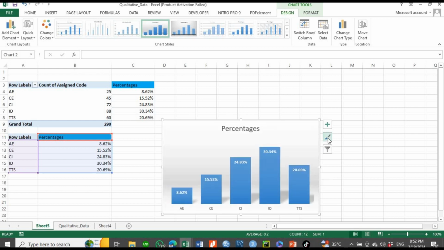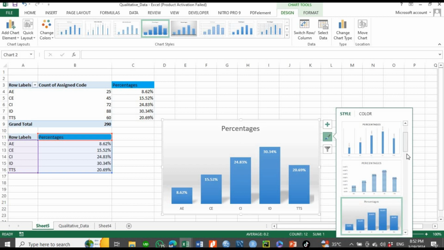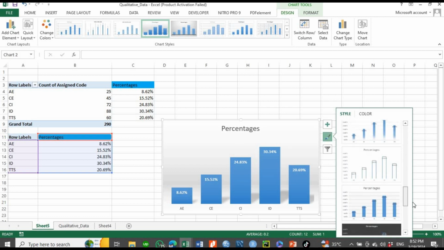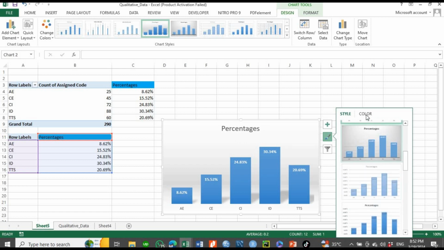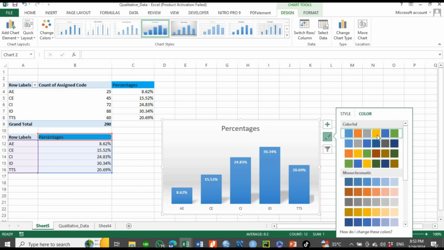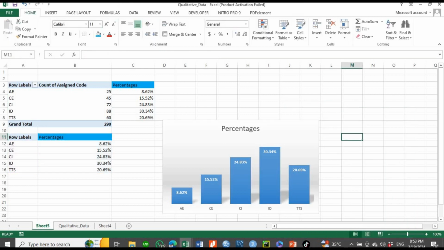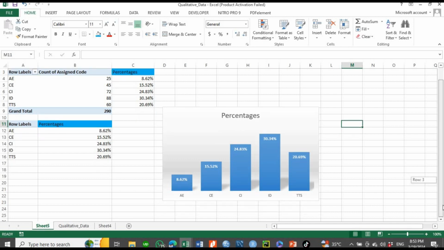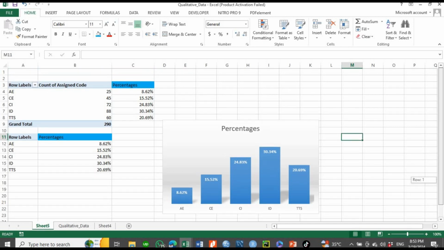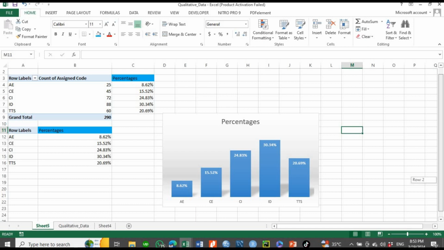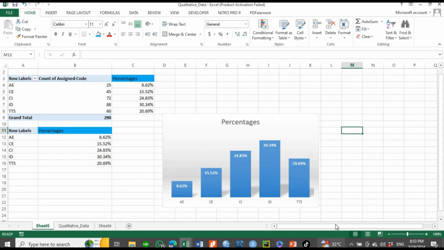Maybe we should use this place to change the colors. Alright, so this is color. We have it as that. So fine, this is how you can do a simple analysis and also do visualizations for your qualitative data and obtain results in the way and manner that you want.